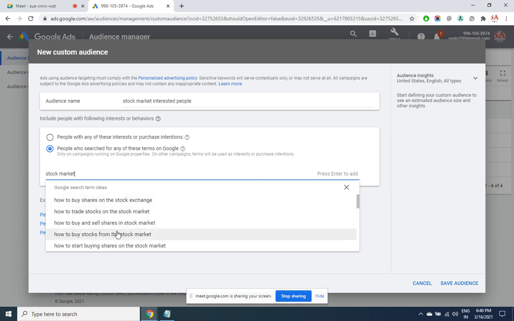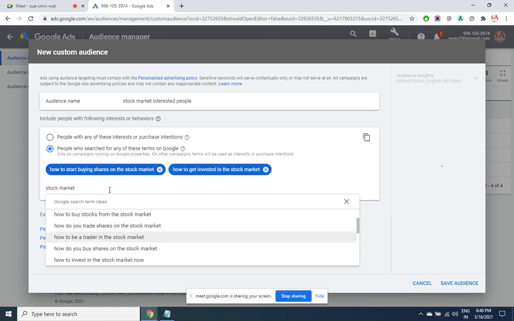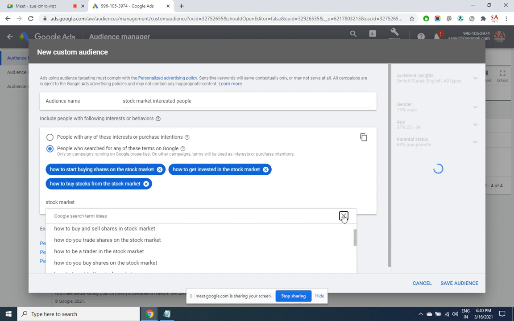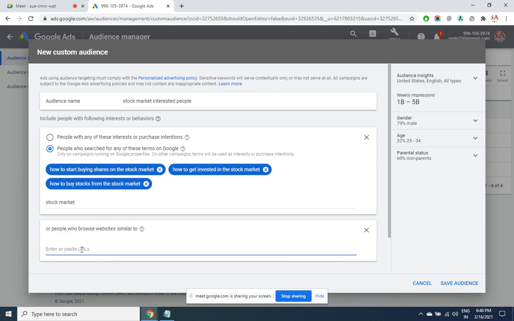So people who have searched like this, how to start buying shares in the stock market, how to get invested in the stock market. Okay, so these are the people who would definitely be interested in the training. These are the rough estimations. Or people who browse certain types of websites. I want to target people who have visit moneycontrol.com, so their browsing history will be checked. Those people will be targeted for that.